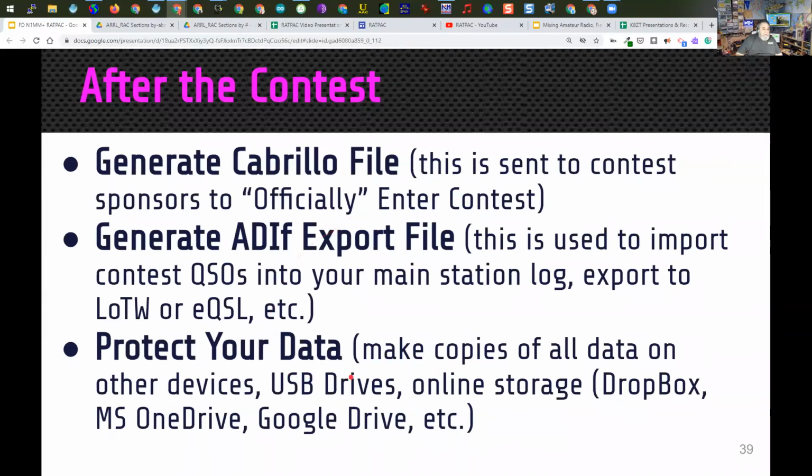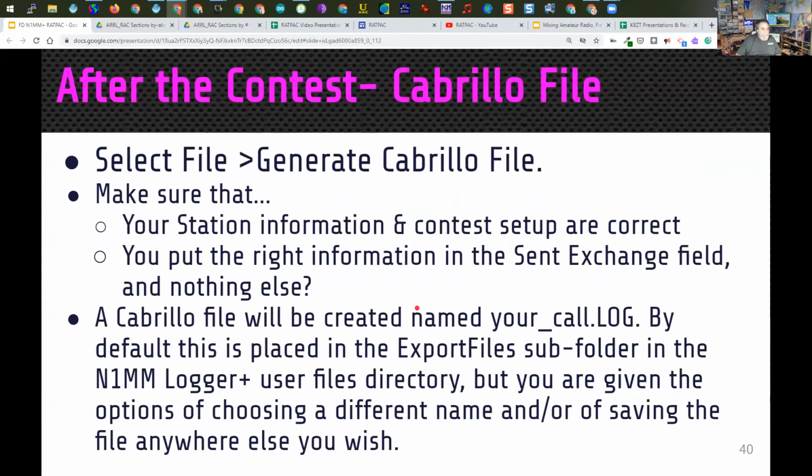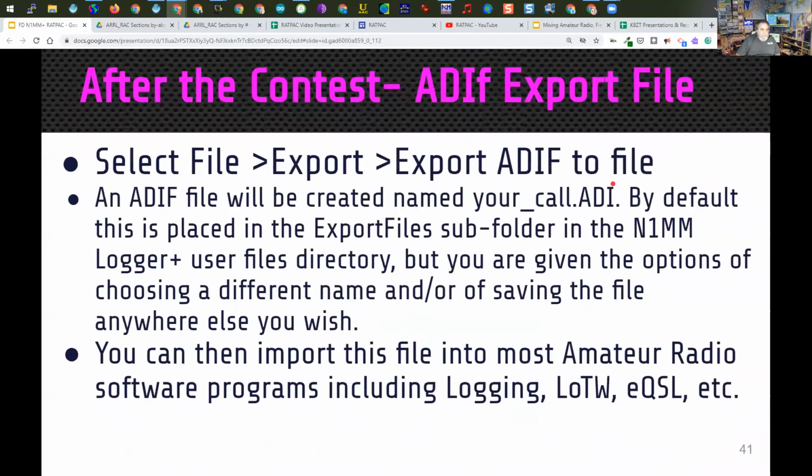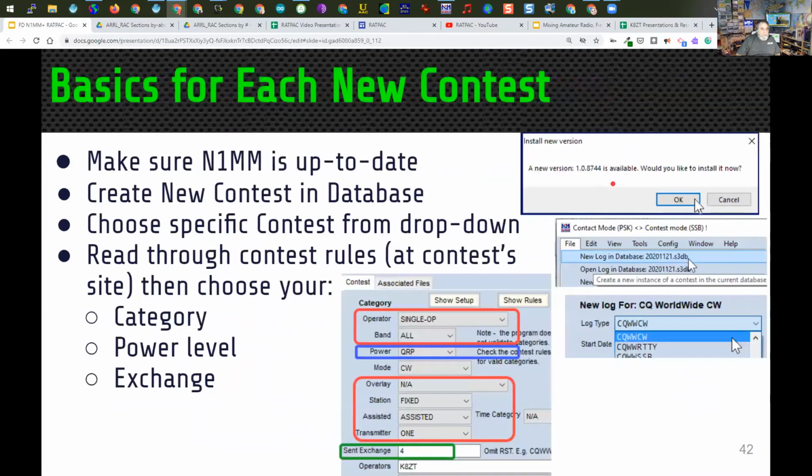In addition, as soon as I generate my Cabrillo file and my ADIF file, I copy them onto a third source on a USB drive, or I'll email them to myself, or I'll upload them to Google Drive, depending on where I'm at and what kind of internet access I have. As soon as I'm done with the contest, before I turn the radio off, I make sure that I back both of those up. So to do it, you select the generated Cabrillo file, and I will actually show you how to do that in a moment, and I'll show you how to do an ADIF export. Okay, so let's go ahead and take a look at that real quick.